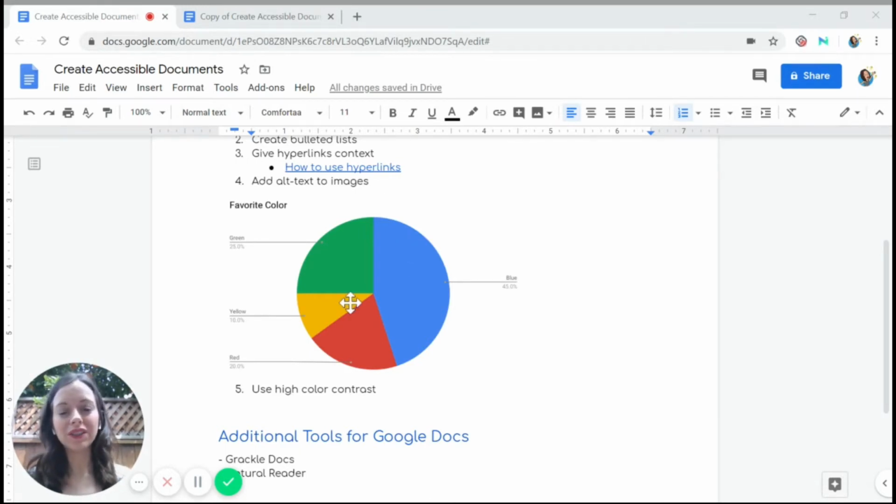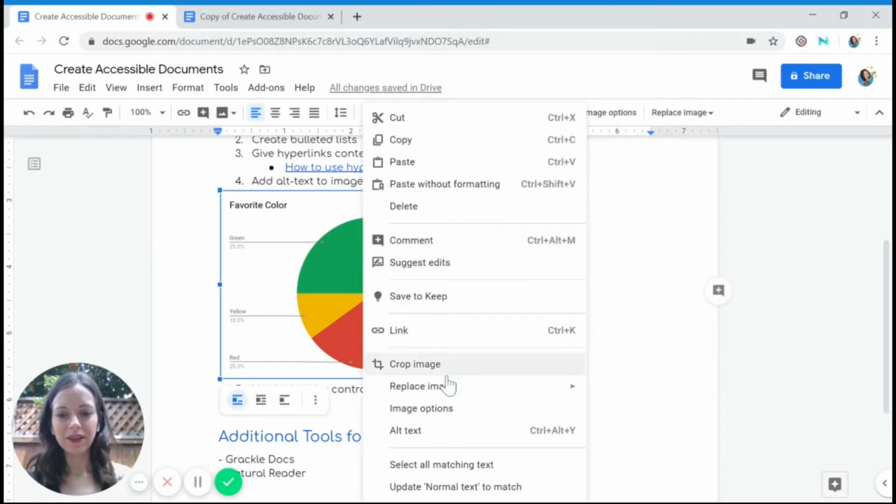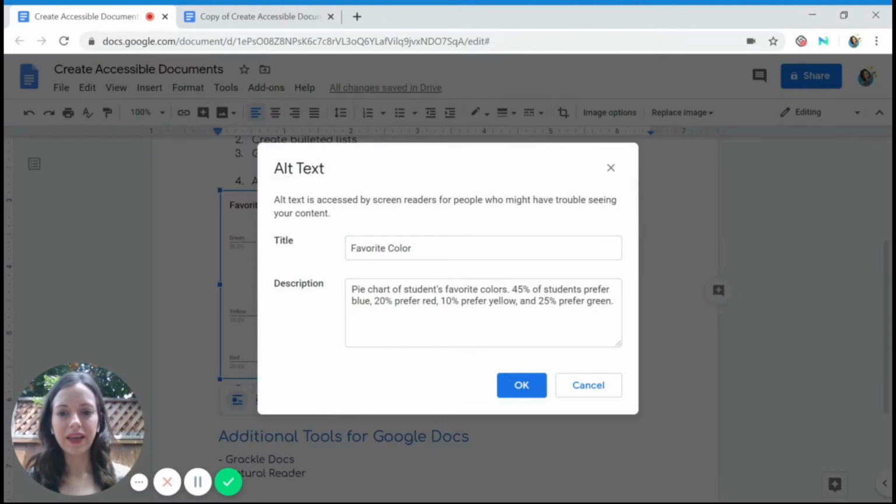So how you can do this in Google Docs is right click on your image and go down to where it says alt text. Here you can give your image a title, so it will tell your students or whoever is accessing your document exactly what this image is. So I'm actually going to change this to chart of favorite colors.